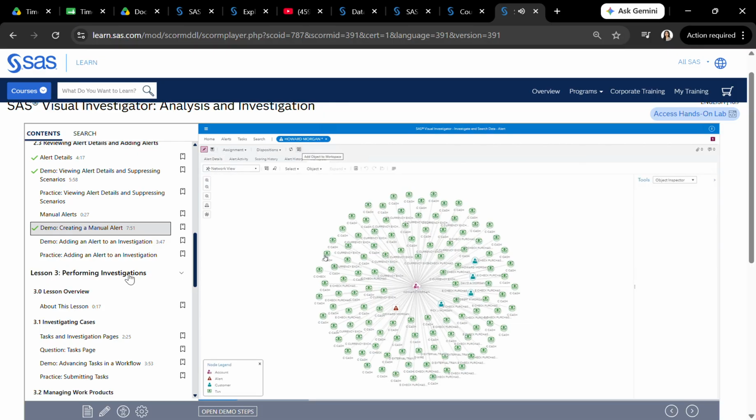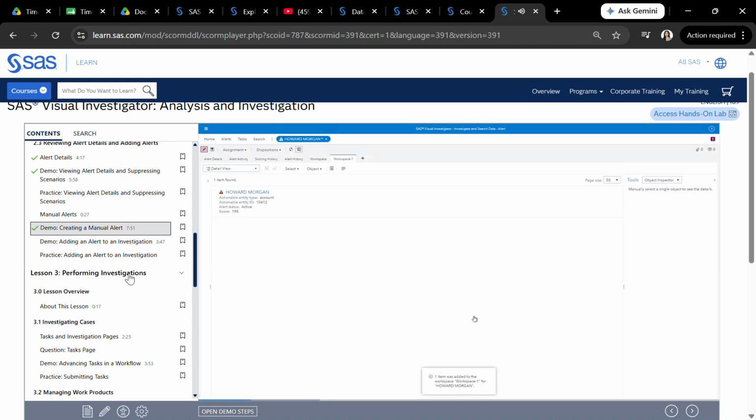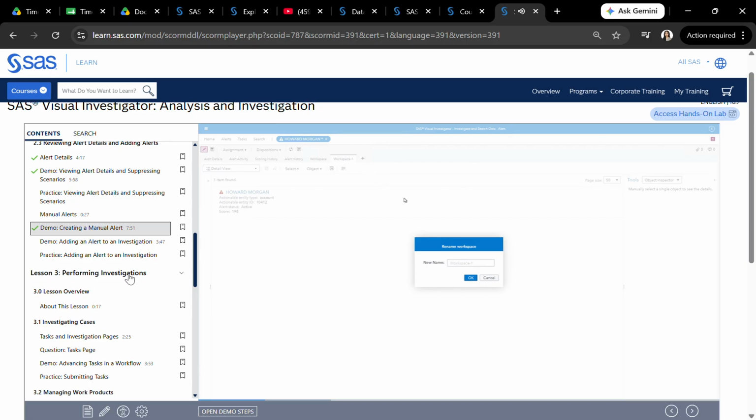On the Alert toolbar, I click Add Object to Workspace. In the new window under Howard Morgan, I select New Workspace and then click OK. A new tab appears named Workspace-1. I can right-click the tab and select Rename Workspace. For new name, I enter Overview and click OK.